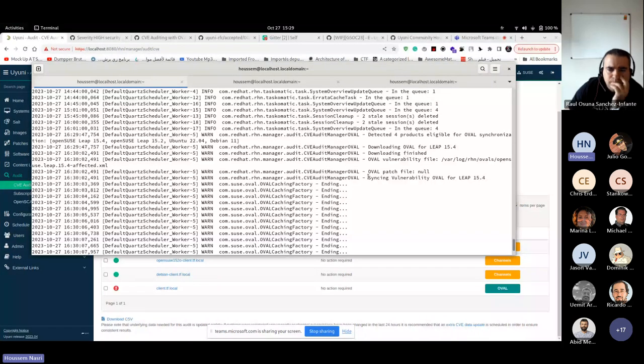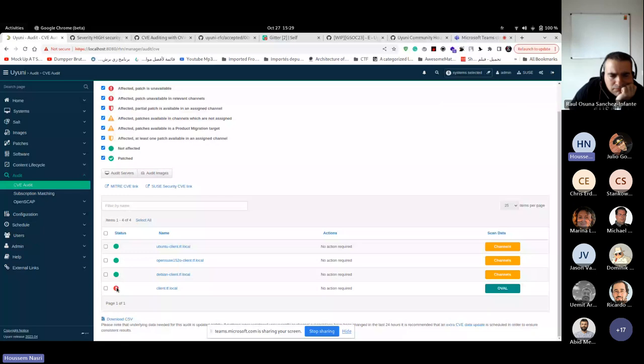And so now we went from not affected, which was the status if you remember before, to another patch status once we used OVAL data, which says affected, patch available in relevant channels. This means that the system is affected by the CVE, and there is a patch somewhere for the CVE, but Uyuni doesn't have it in relevant channels. As you know, patches in Uyuni come from channels, so right now there is no patch in relevant channels. So you need to install the patch manually. That's about it.